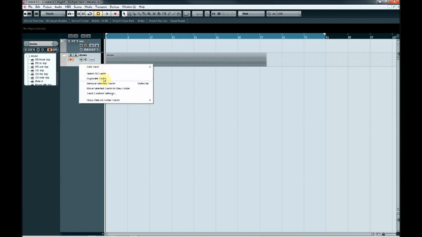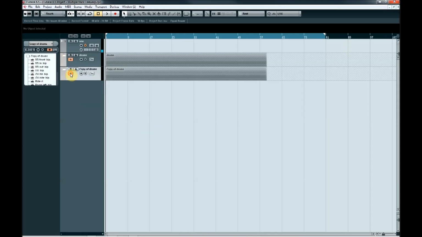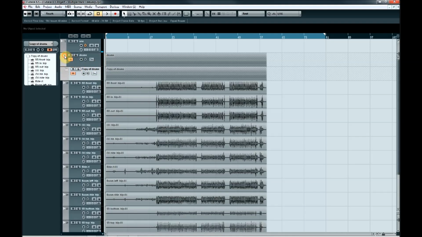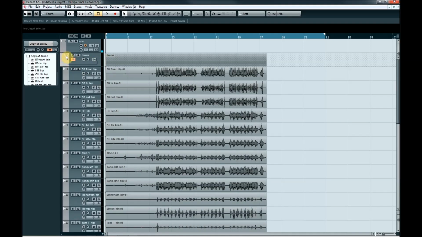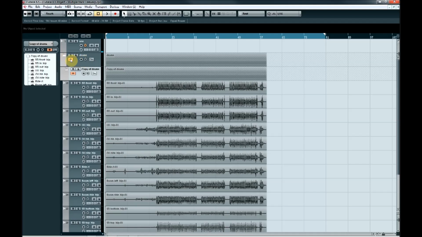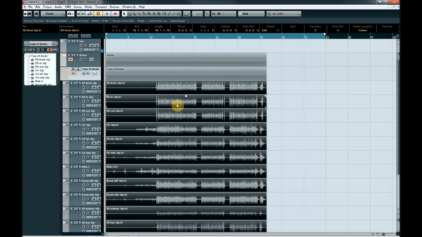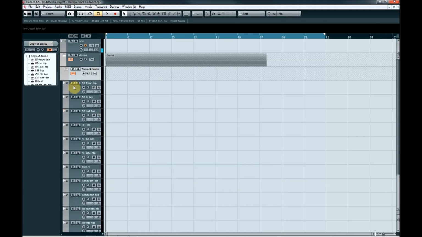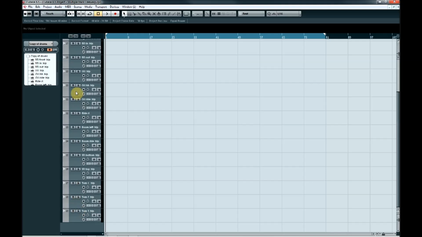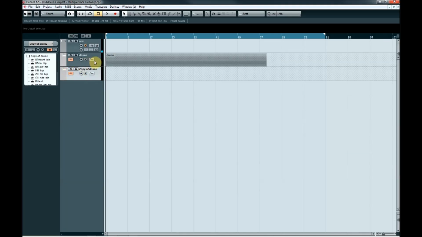Now, I'm going to make a copy of the drums. I forgot to mention, I put the drums all into a folder track, and I just copied the entire folder. Now, select the copies and delete, so we're just left with the channels here. Later, we're going to use that.